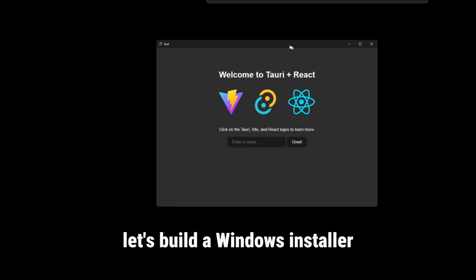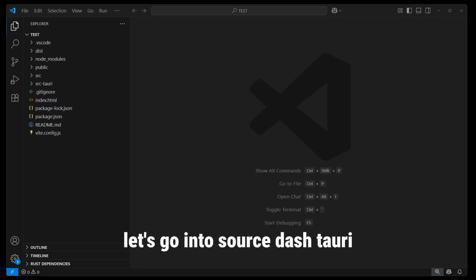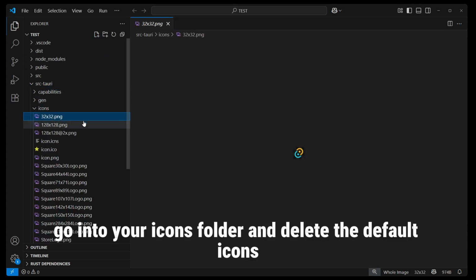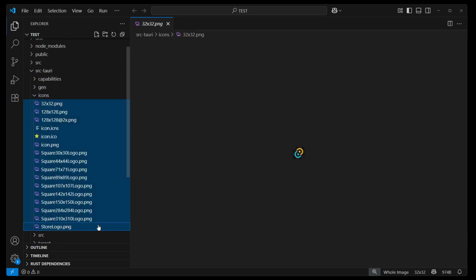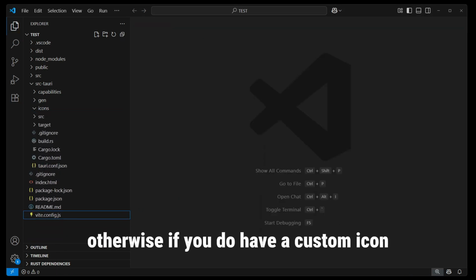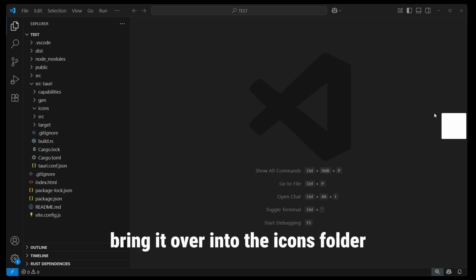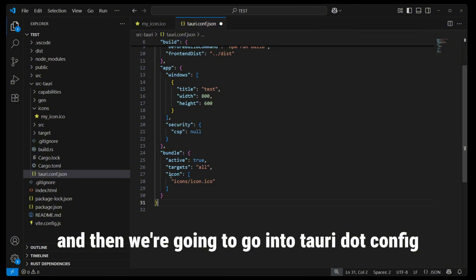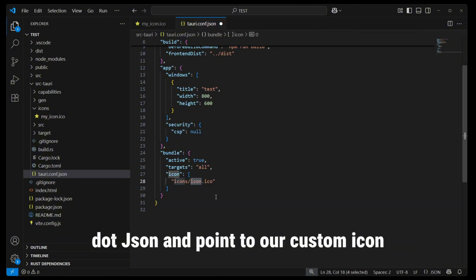Let's build a Windows installer for your Tauri application. Let's go into source-tauri, go into your icons folder, and delete the default icons. If you don't want your own custom icon, you can skip this step. Otherwise, if you do have a custom icon, bring it over into the icons folder, and then we're going to go into tauri.config.json and point to our custom icon.